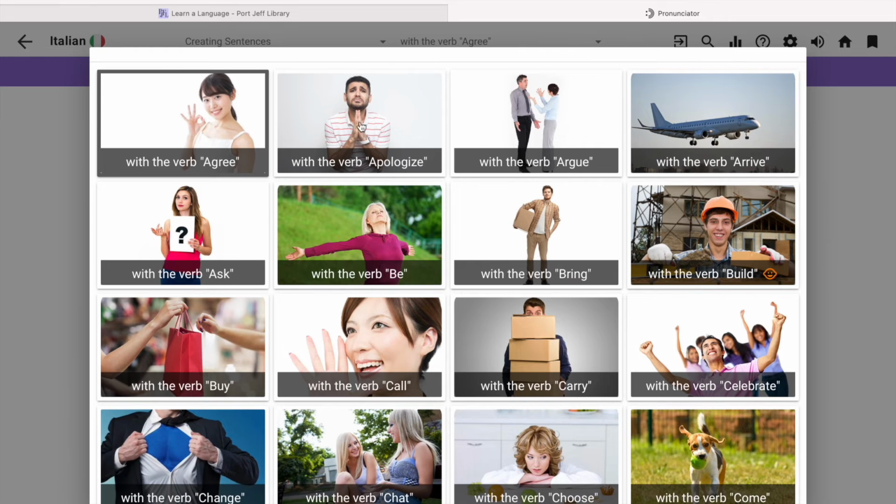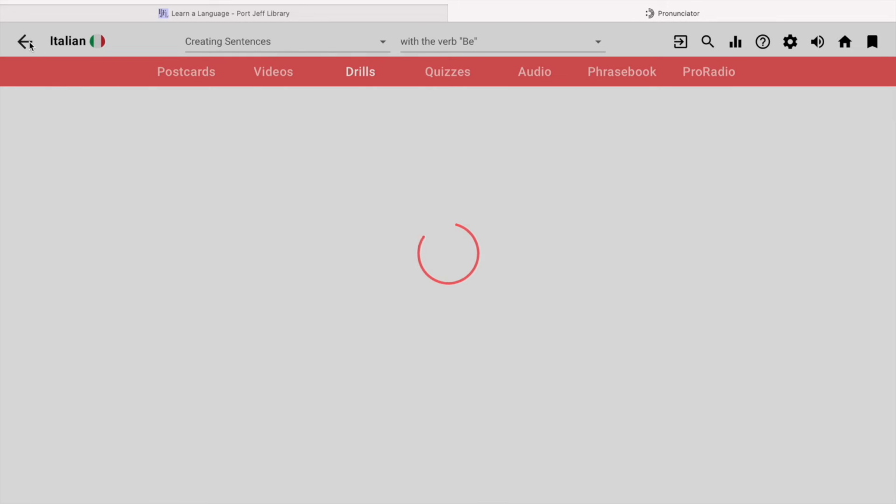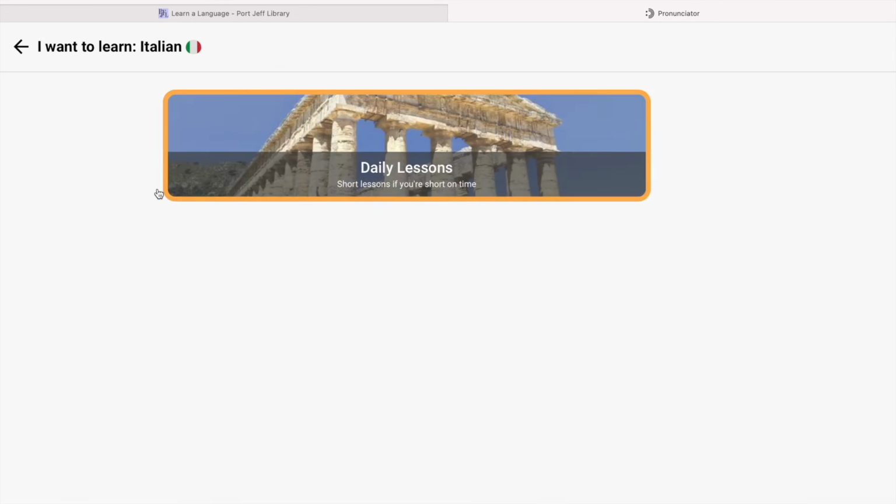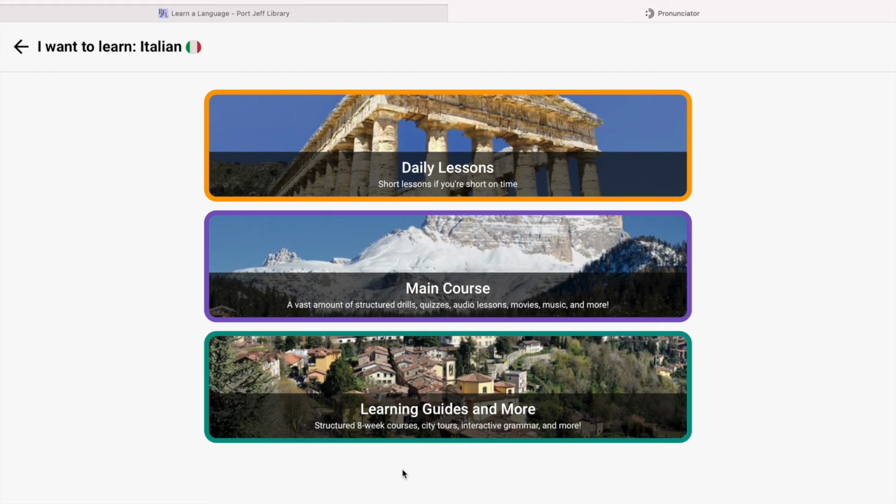So let's go back to the main screen. And the last form of learning is the learning guides and more. This is probably where a lot of you will want to start learning. This section is where you'll find the structured courses. There are 8-week courses, city tours, there's interactive grammar, and of course a lot more. Pronunciator always has a lot more.